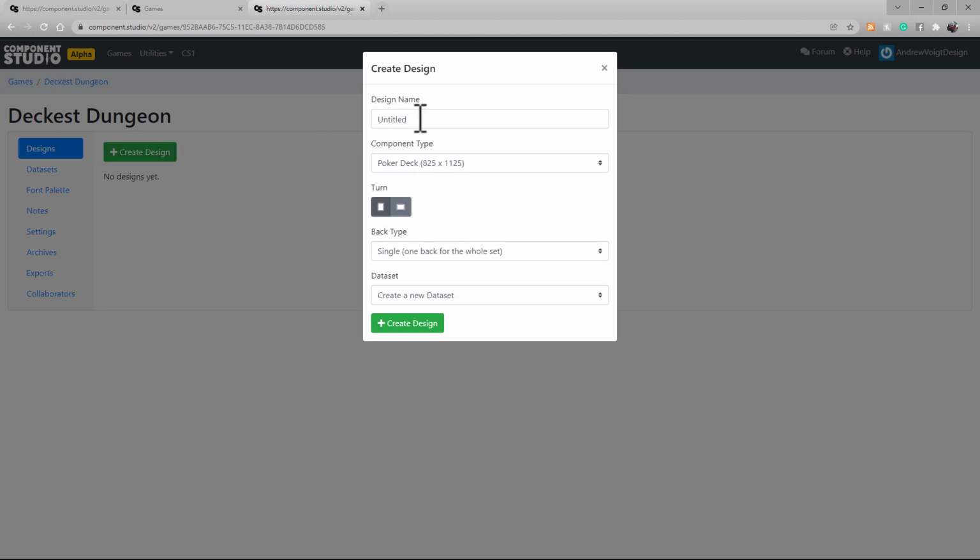Name the component, in this case, it's going to be the item deck. Select the component type, which is already on Poker Deck, what we want. Select your card orientation and the back type of your deck of cards. In this case, we want one back for the whole set.